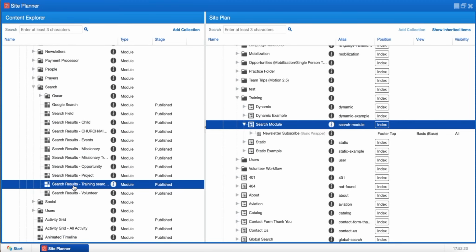So now that I have a wrapper set up with just some general padding, I'm going to go ahead and take our search module and drag it in. And then you're just going to save and close. And let's refresh our page. And there we go. So we have our search module, but there's nothing generating out of it because we still have to configure it. So we're going to go back into Site Planner. We're actually going to right click on that and select edit. And that window with all our configurations will pop back up.